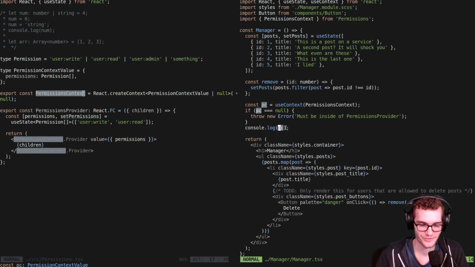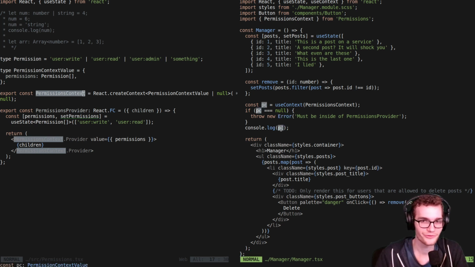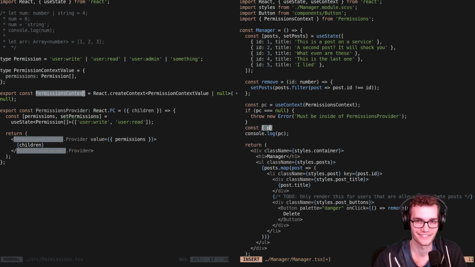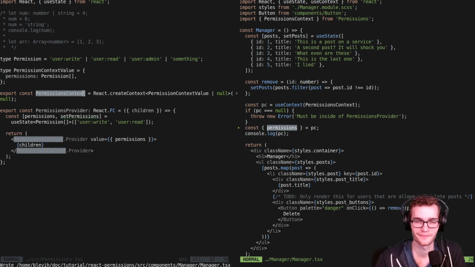That's because TypeScript is able to see that if this value was null, then we would throw an error, which means this function would stop running. So if we reach this line with this console log in it, therefore permissions context cannot be null. So I can do something like this. I can do that just fine. If I put the S on there, gosh, I should have done roles. All right, so now I can destructure it because TypeScript knows. TypeScript is brilliant. All right, any questions with that?